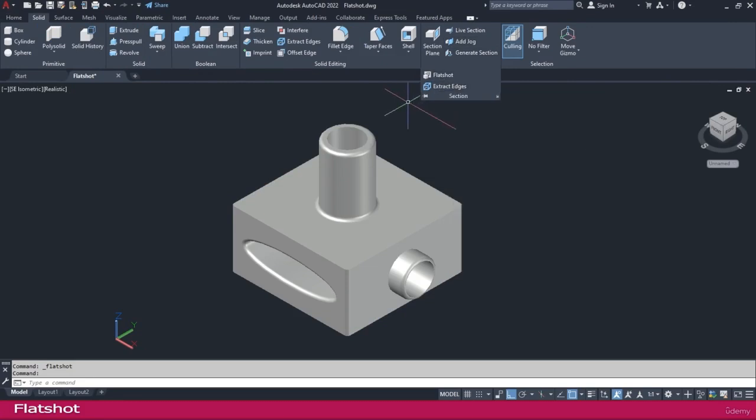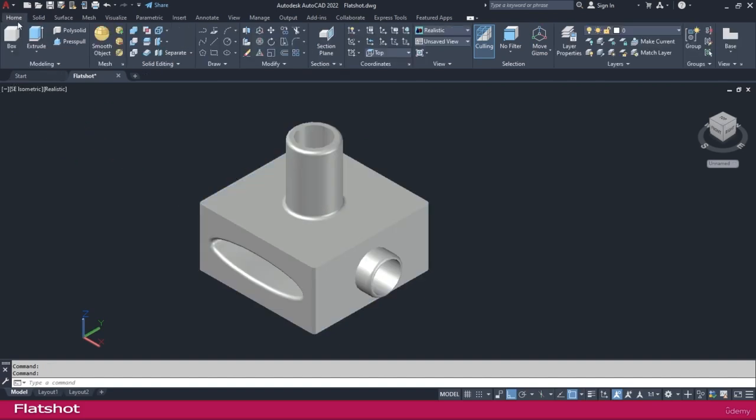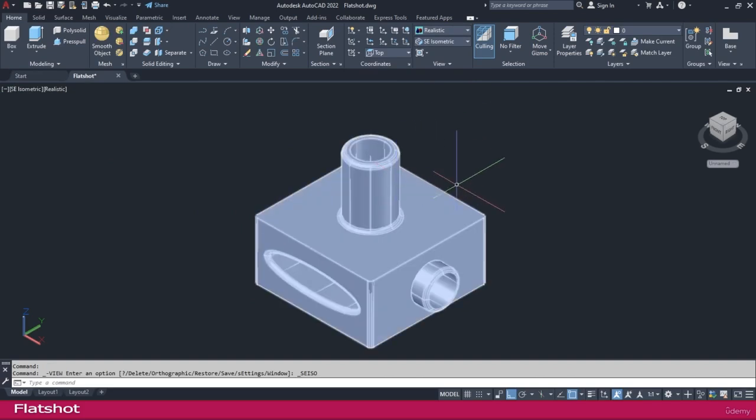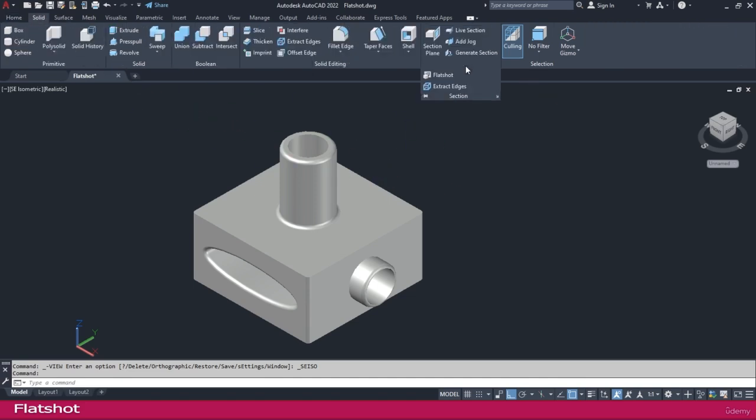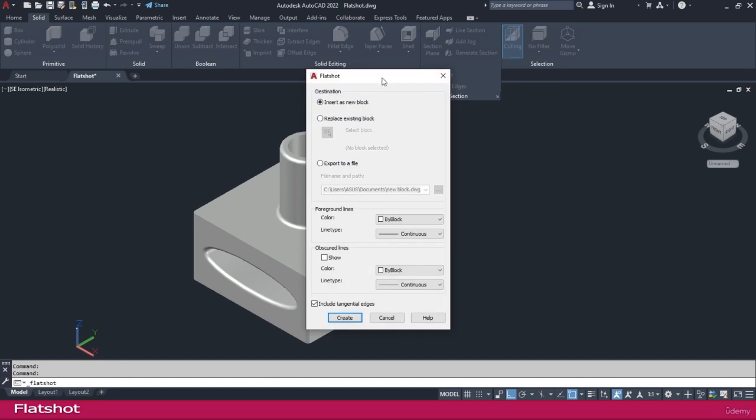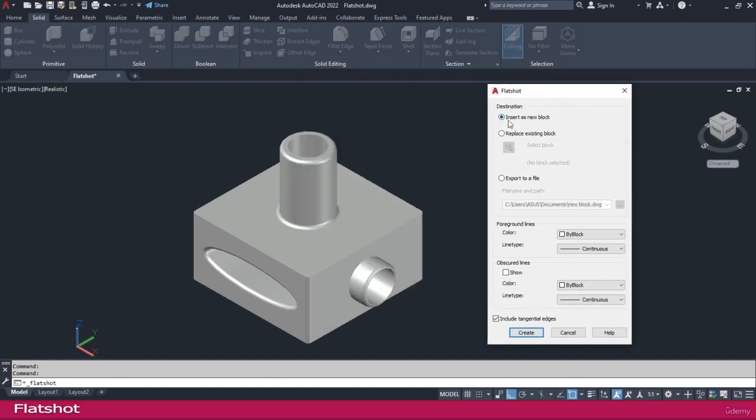With Flatshot, you can extract this 2D view. You can see here this isometric view, which we actually created in the isometric view southeast. The same view, if you want, you can make a Flatshot and use as a 2D view. I just go to the Solid tab and click this Flatshot. Once you select the Flatshot, you can insert as a new block, or replace an existing block, or export to a file, a DWG file.